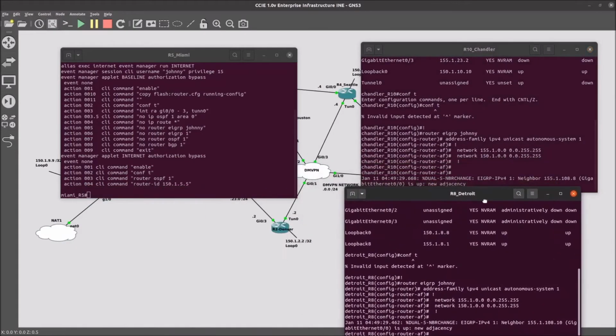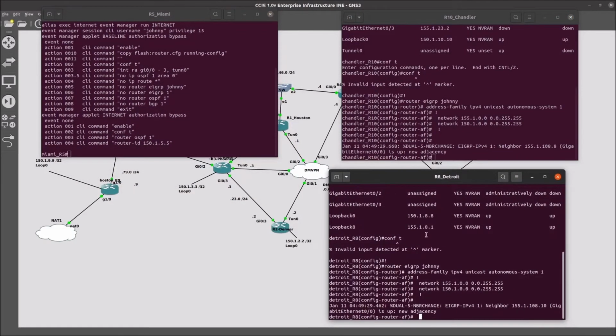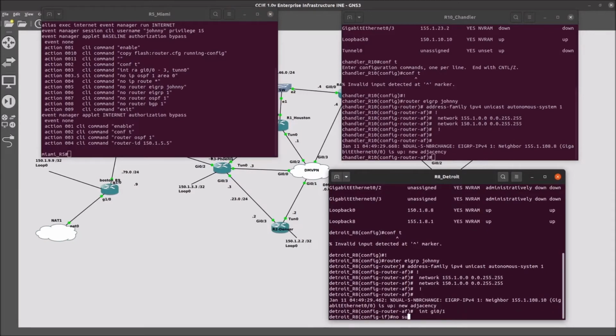So before we go any further in our lab, let me just get this set up. I'm going to no-shut that interface. And now we just saved ourselves some troubleshooting steps.